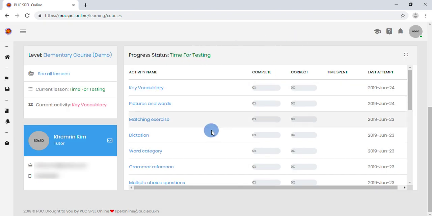And finally, this is the area where you can see all of the activities that are in each lesson, as well as what percentage complete it is, what percentage correct you have, the amount of time you spent on each activity, and the last time you attempted each activity. You can also single-click any of the activities to go straight to that activity.